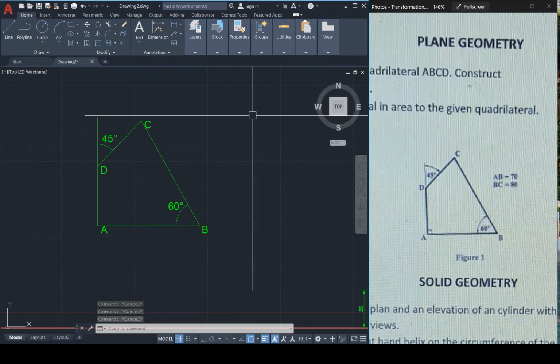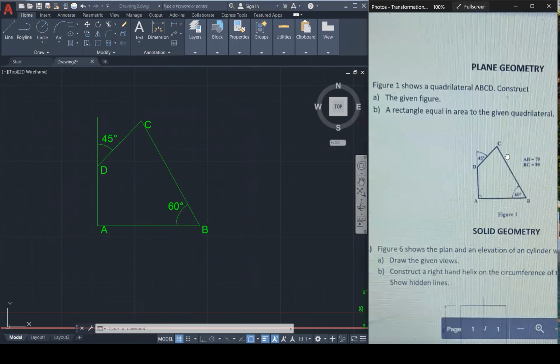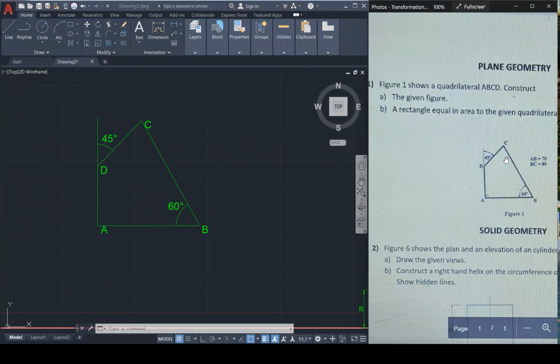So I got the question. So yeah, I got my first set of marks now. I have the given figure, not a problem. All right.